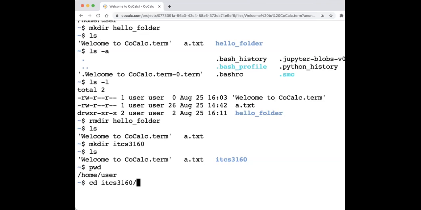This / is not needed. You can keep it or you can leave it. But I'm going to get rid of it, and I'm going to hit enter.